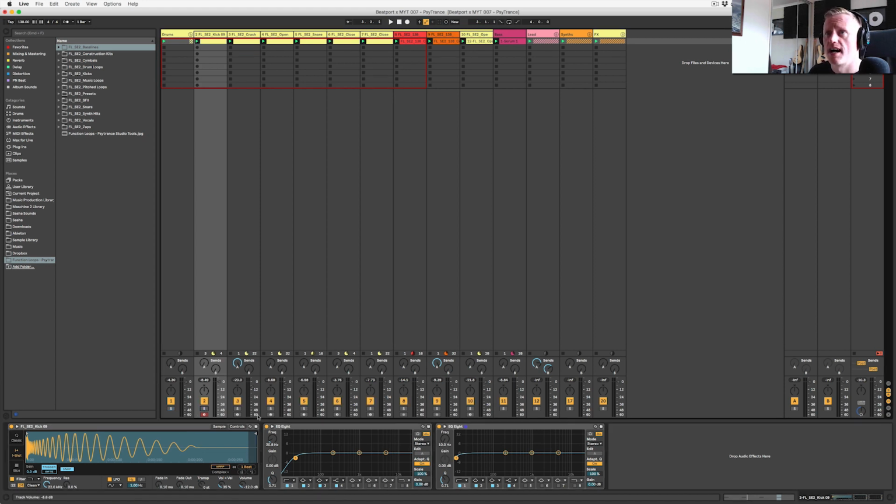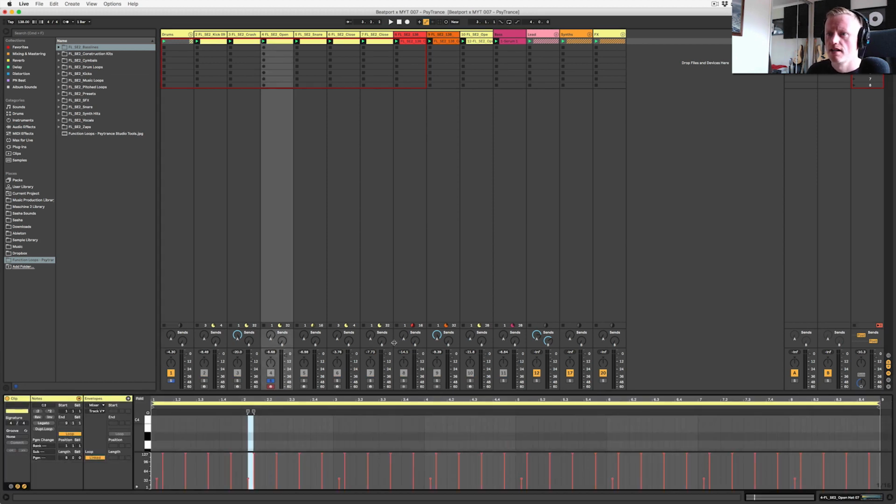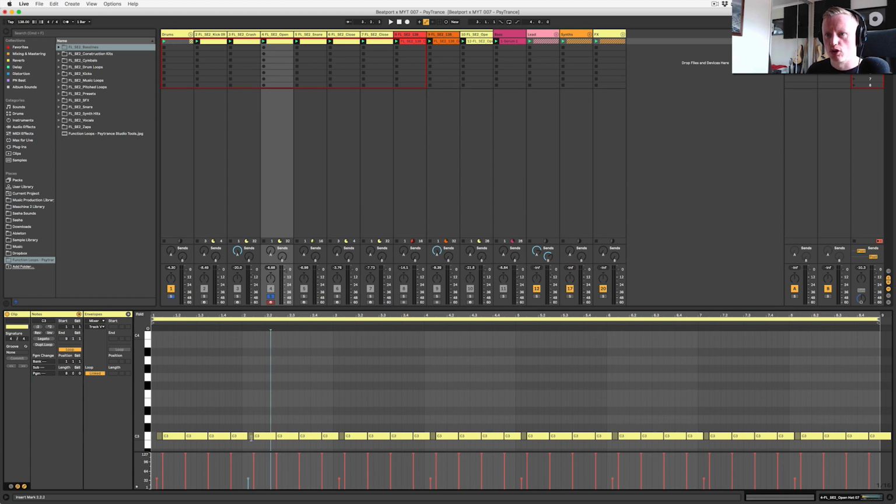So let's move on to hi-hats. I've got a few different layers of hi-hats going on here, in fact I've got four all in all. We're going to start by looking at this open hi-hat, and you can see this little pattern here. We've got this little ghost note rolling on just before the first hi-hat of each bar. So let's have a listen to that.